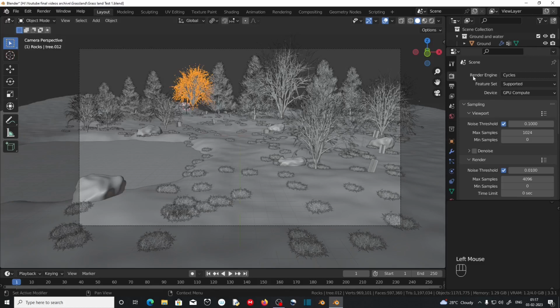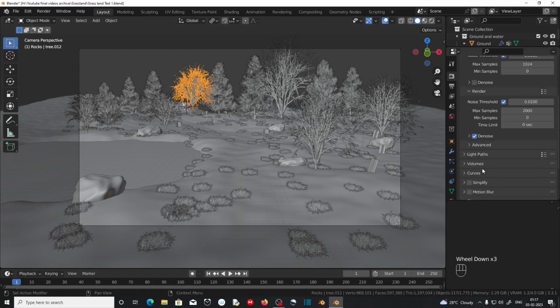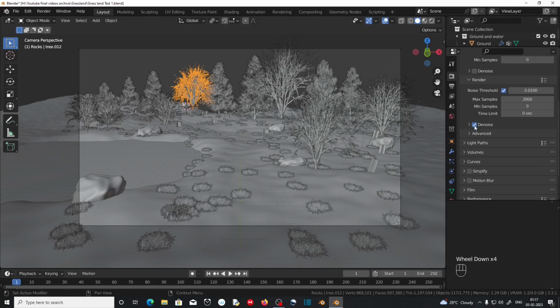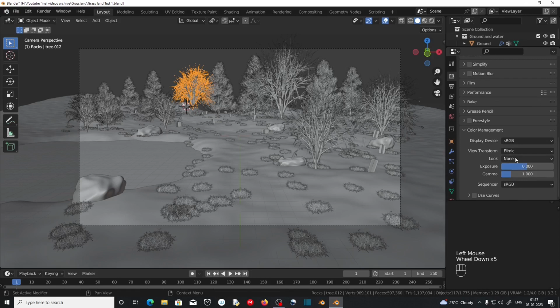Then the render properties. In this render, this is a maximum samples for render. I'm going to change this to a 2000, as I think that's more than enough to render the scene. Make sure the denoise option is turned on in the render. That will get rid of the noise in the background. Then go to color management and change this look to high contrast. That will make our scene more vibrant.